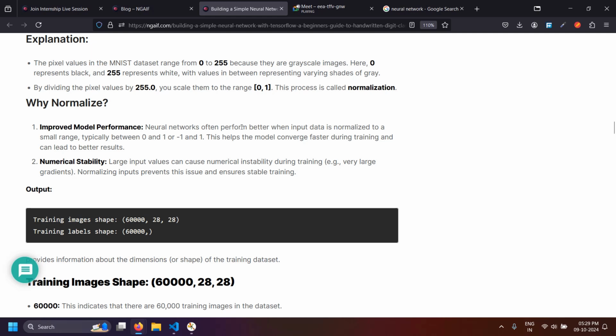Neural networks often perform better when input data is normalized to a small range, typically between 0 and 1 or -1 and 1. This helps the model converge faster during training and can lead to better results. So if you normalize the data, the model will run faster. Then comes numerical stability. Large input values can cause numerical instability during training, for example, very large gradients. Normalizing input prevents this issue and ensures stable training.